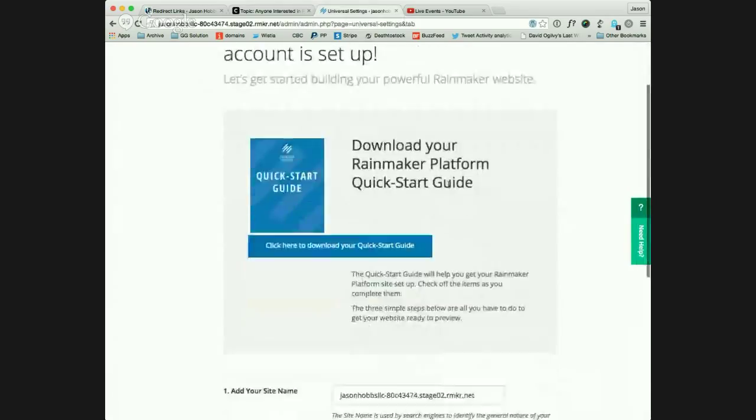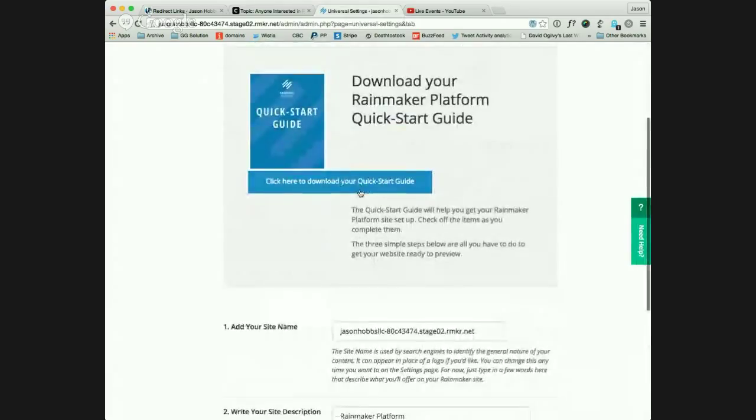Okay, so I have just set it up. This is the staging version. They're going to give you a download, and she mentioned, now here's the quick start guide. I would highly recommend it. I know they put a bunch of time into it.